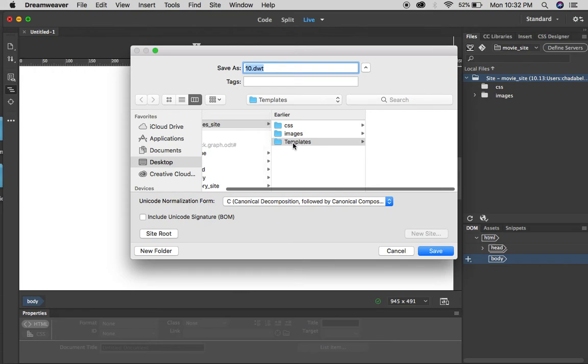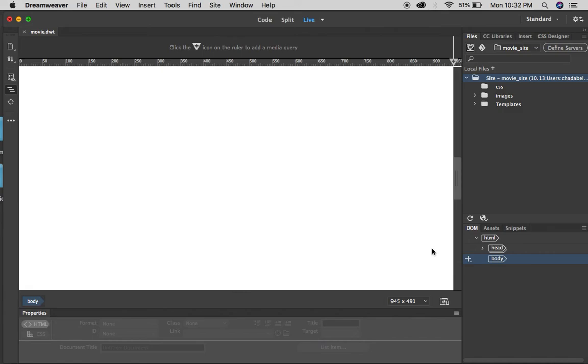It's creating a templates folder for me. It's given it a name, 10.dwt. That's a Dreamweaver template. Well, I'm going to rename this to movie.dwt. That's my movie template.dwt in the templates folder, and save.